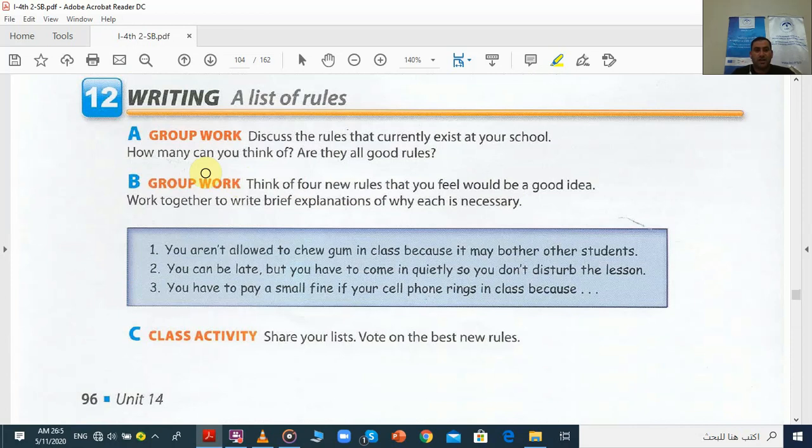Okay, we have got rules here. You aren't allowed to chew gum in class because it may bother other students. Okay, you are going to write rules like this. Work together to write brief explanations of why each is necessary. We will write the rules and we will write why.